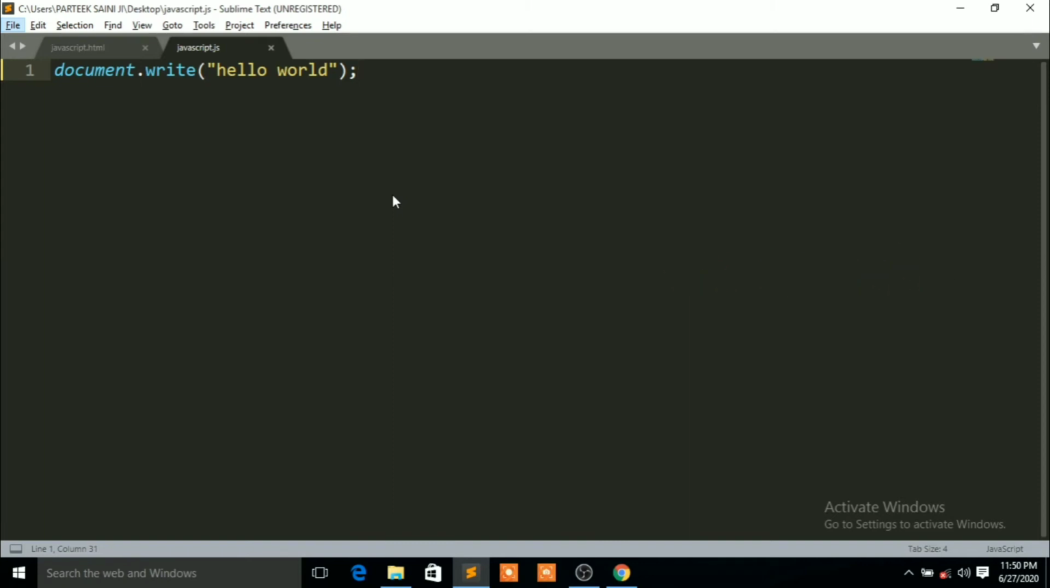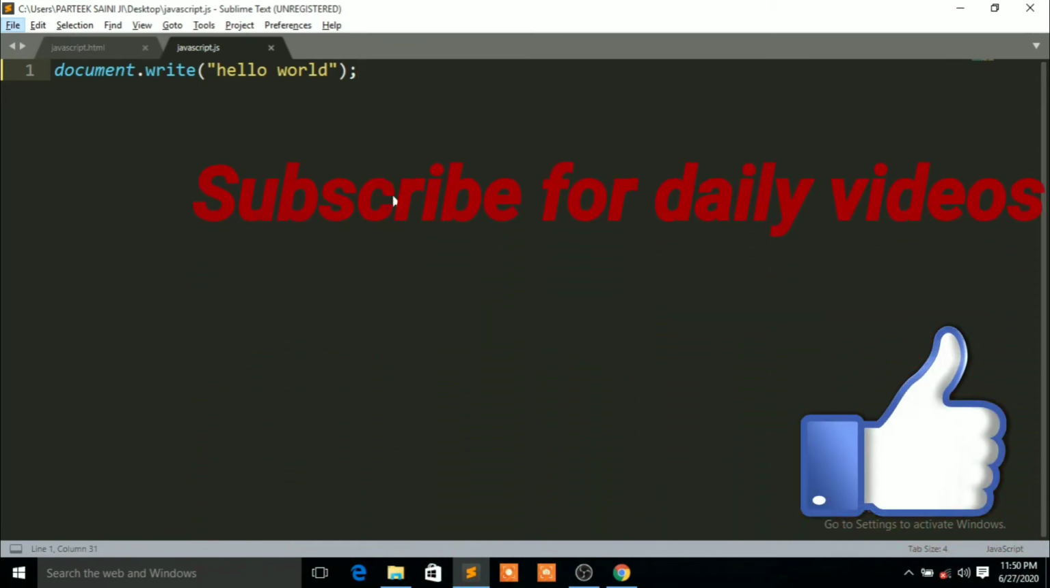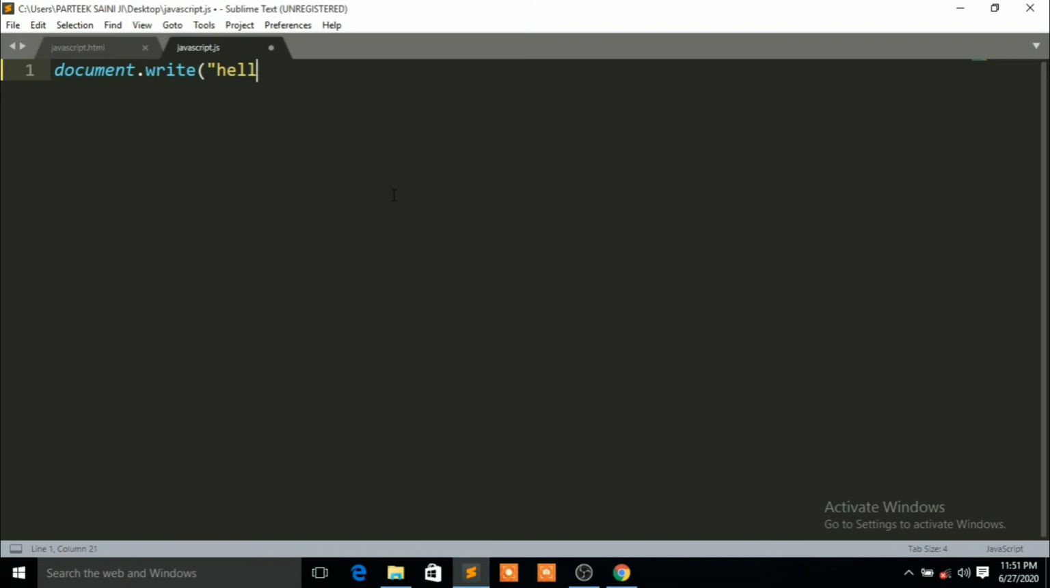Now let us see how to create variables in JavaScript. This is important, friends. First of all, you need to remove this, and to create the variable, you first have to write the var keyword and then the name of the variable, suppose name, and then write equal to, and in double quotes or single quotes write the value of the variable, that is prince, and then write the semicolon. So the semicolon is necessary. Here prince is the value and name is the name of the variable.